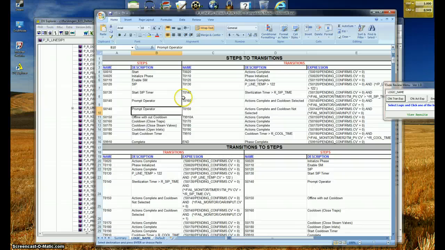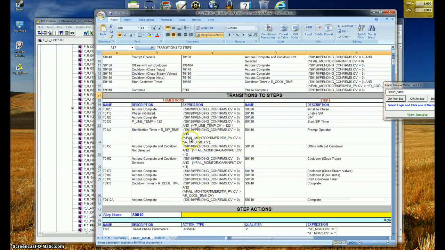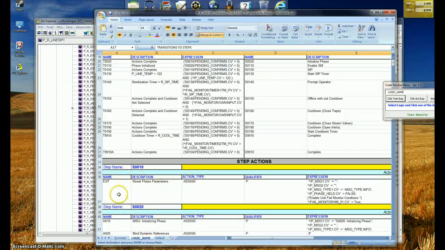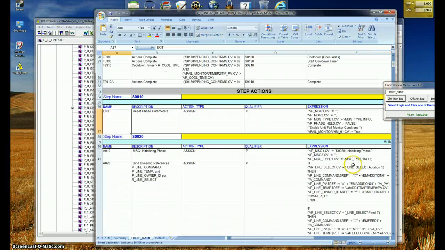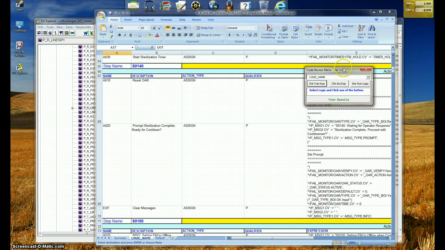So here are steps, transitions. These steps are connected to these transitions. So another section will be steps, transitions to steps. These are all in your FHX. For each step you've got the action and everything spelled out here. So there is code in here where you could check any standard programming that's typically required that you can check for.